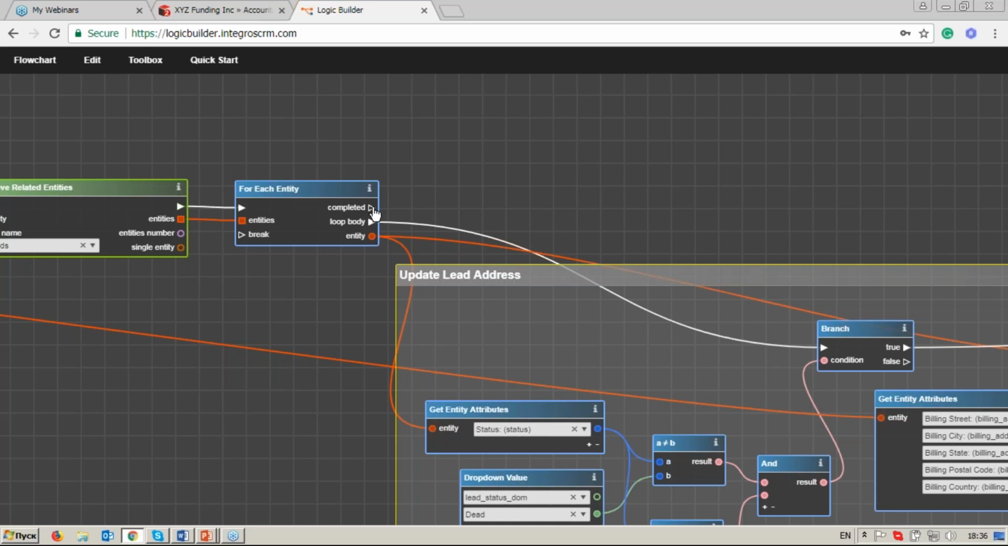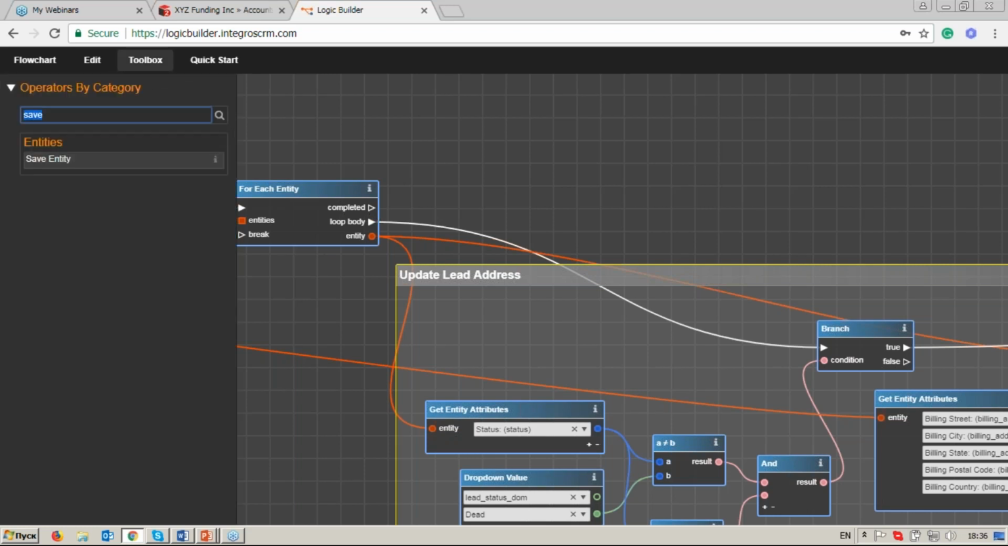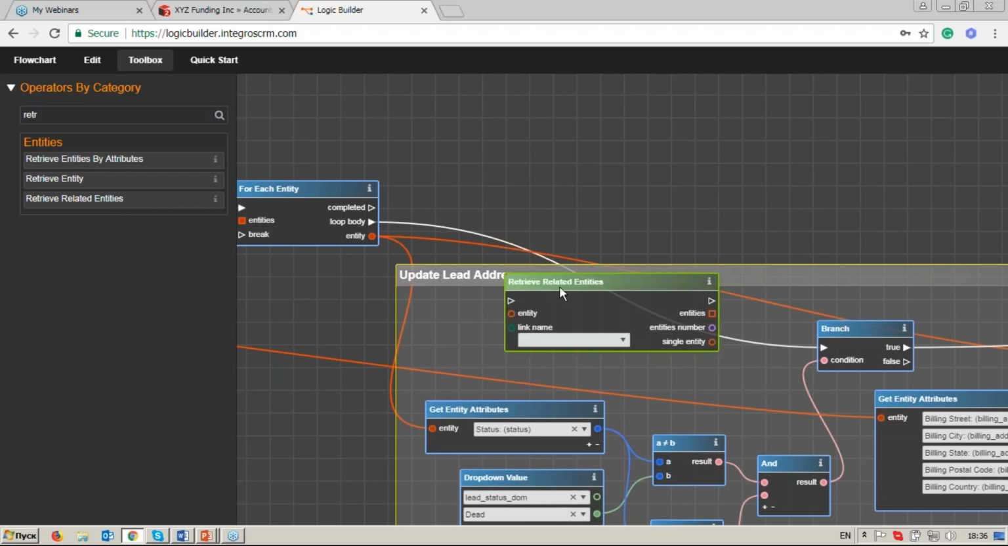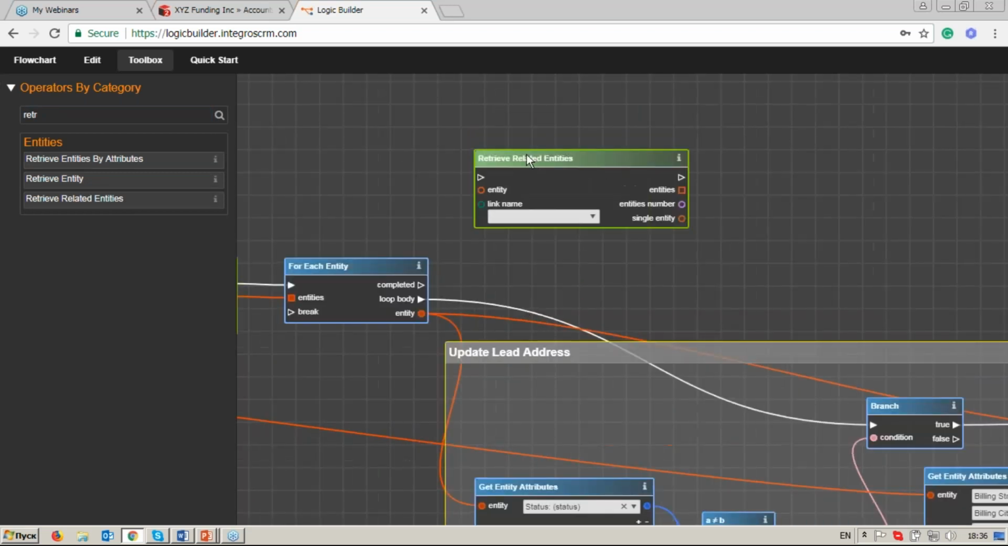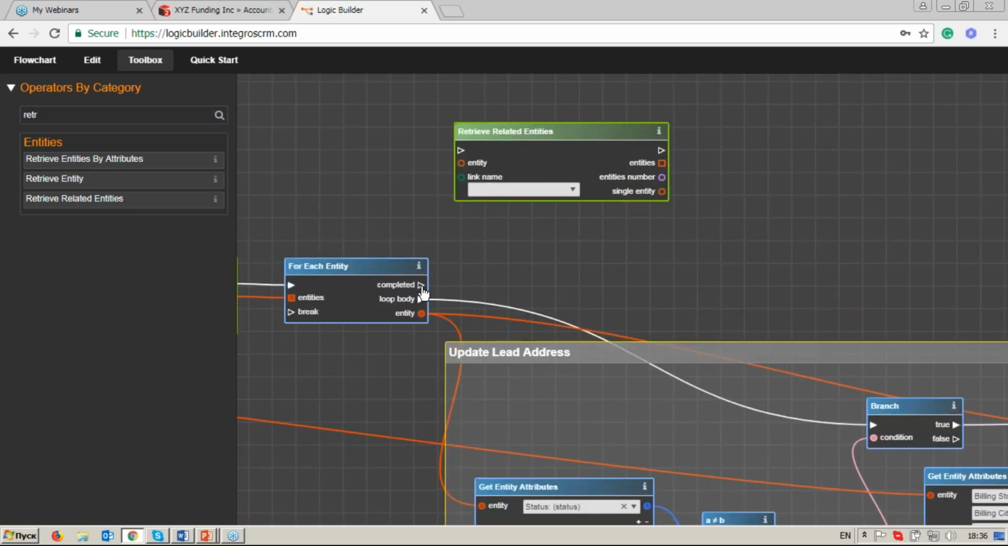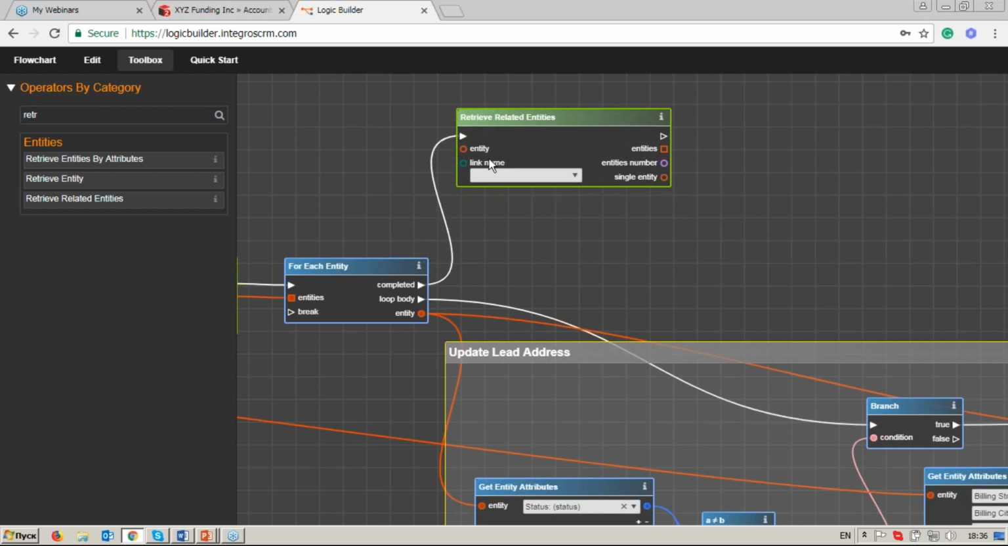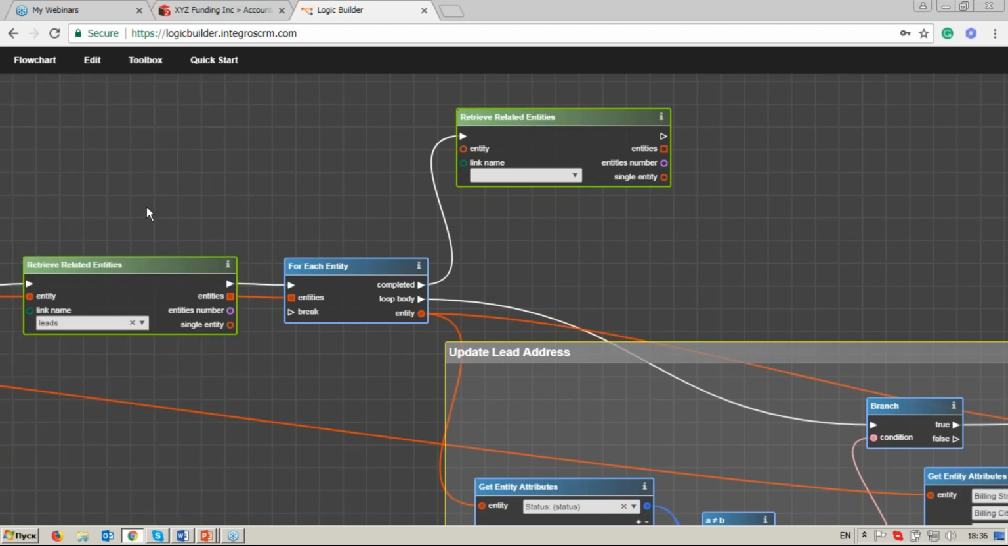Now we need to update address for contacts, and we know that contacts are related to accounts as well. Again, we will use retrieve related entities. Here we put it into canvas. We put from completed flow here, and again we need to specify our account here to get all related contacts.